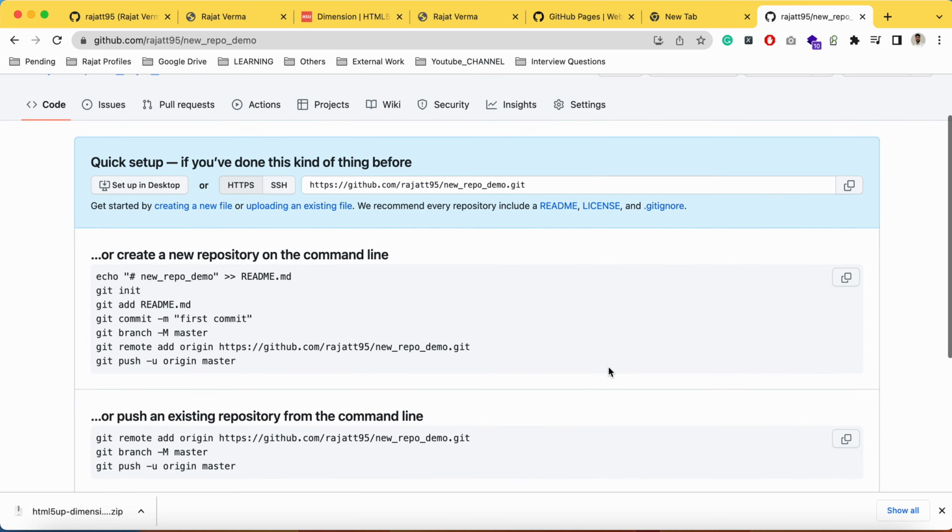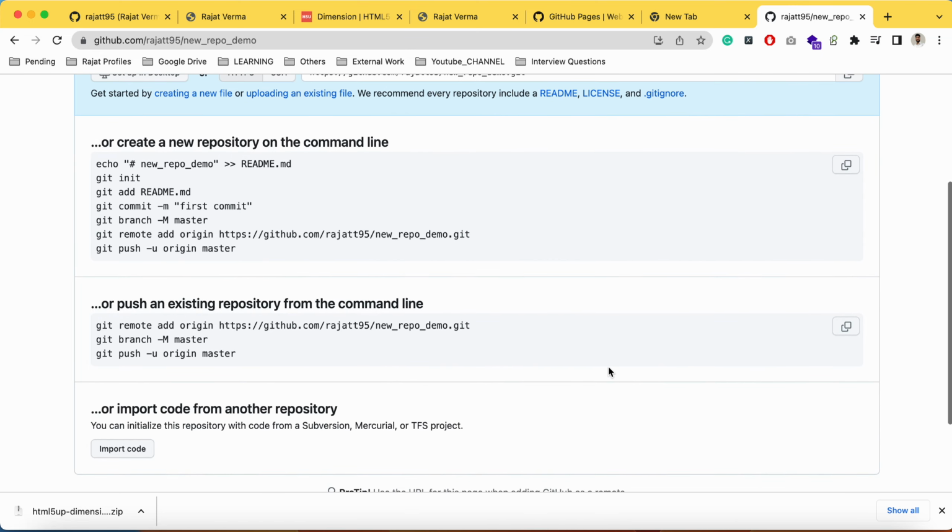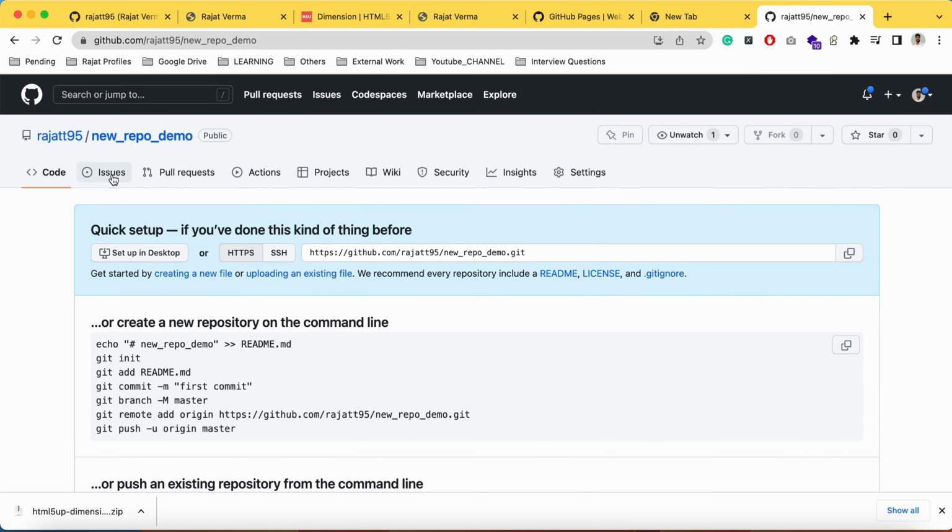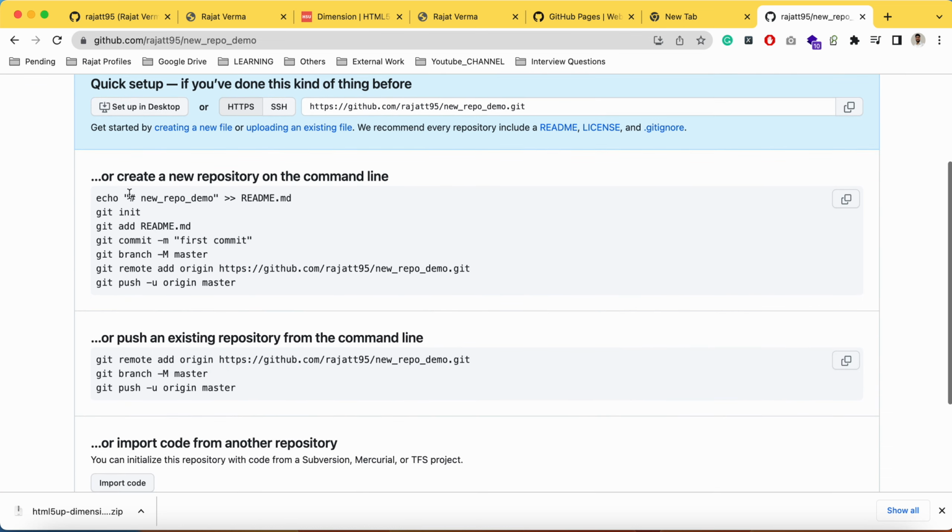So what you can do, if you are good with GitHub and the good git commands, you can push your code. Otherwise you can follow these commands, okay, and you can push the code here.